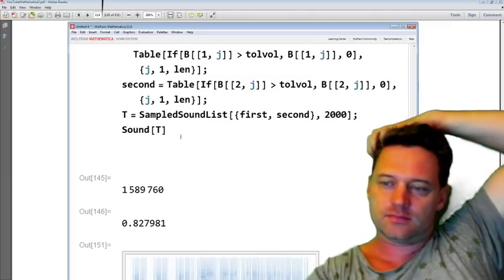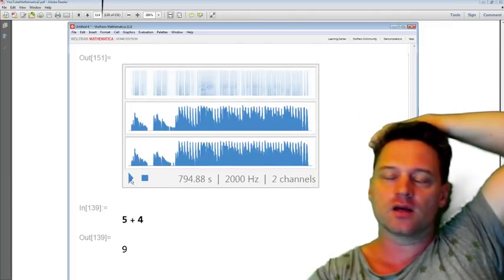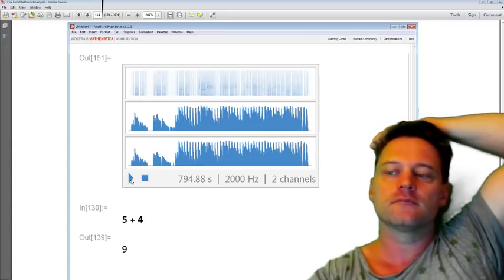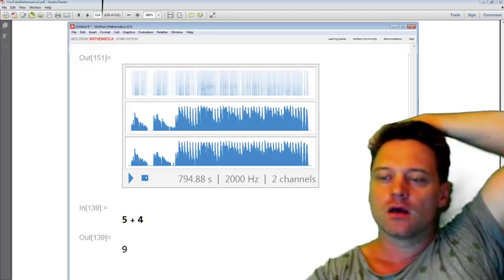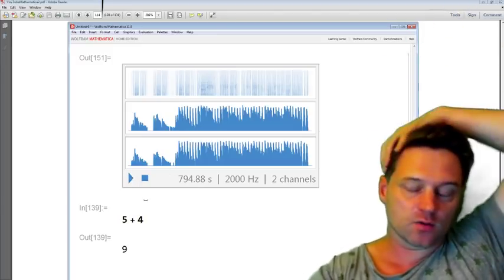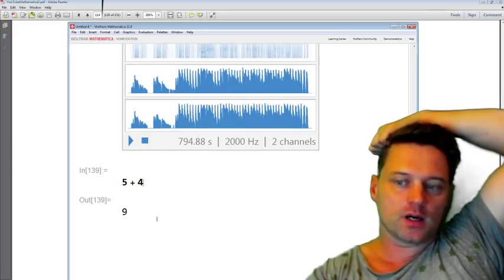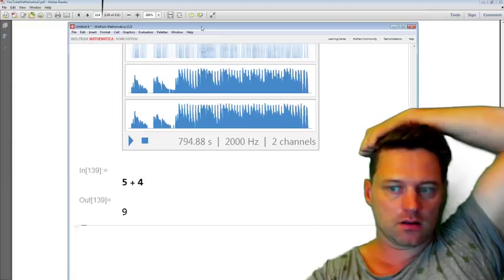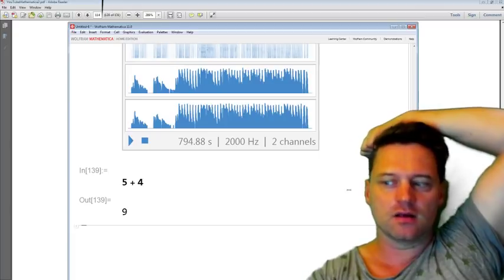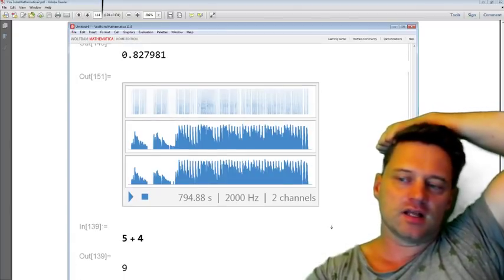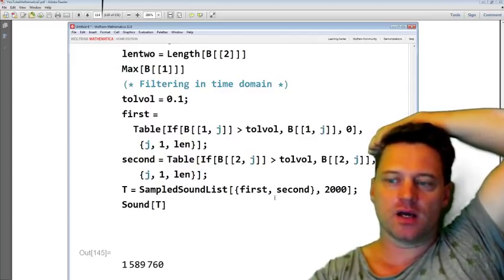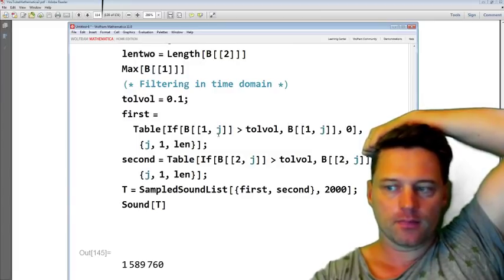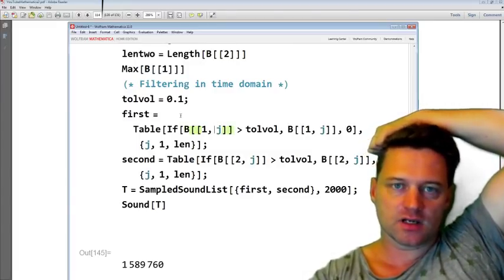Okay, here we are. Let's play it. Hopefully it works. Not hearing anything, but of course this could take a little while. Yeah, I can hear something. Okay, so it's not really quite the effect we might hope for, but you can see what it does.